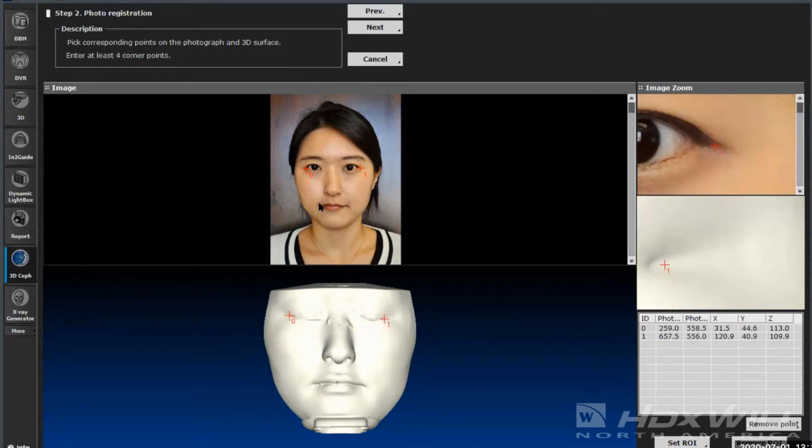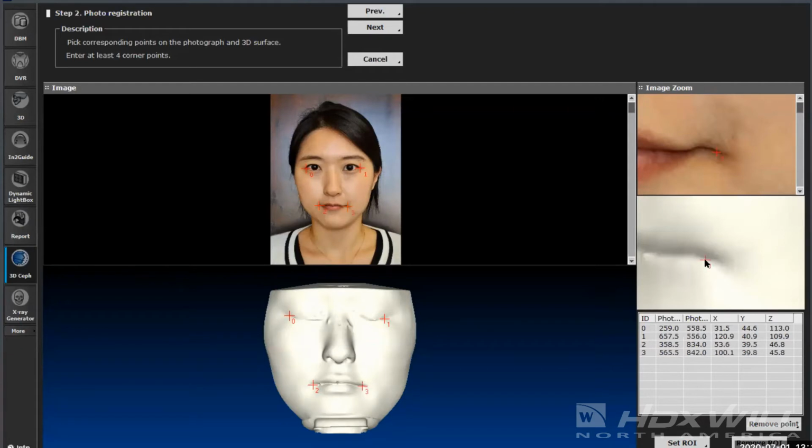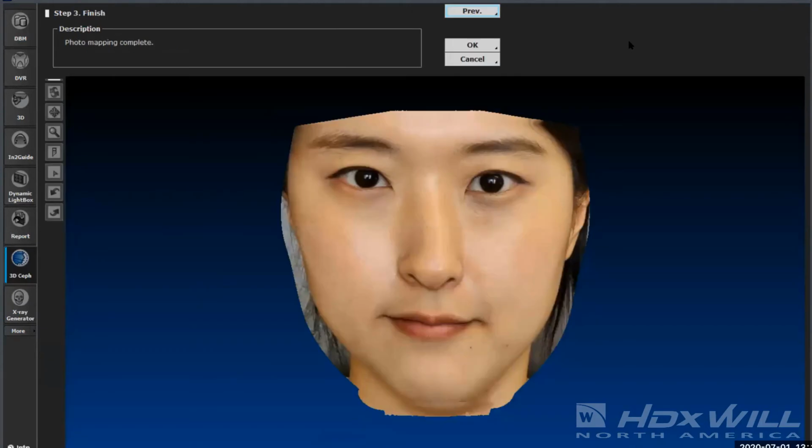And we're going to go to the corner of the mouth, corner of the mouth, corner of the mouth. And you have to have 4 points to really get a true alignment of the image. You can do more points, but at least 4 corner points somewhere along the image. Once that's done, we're going to click next.